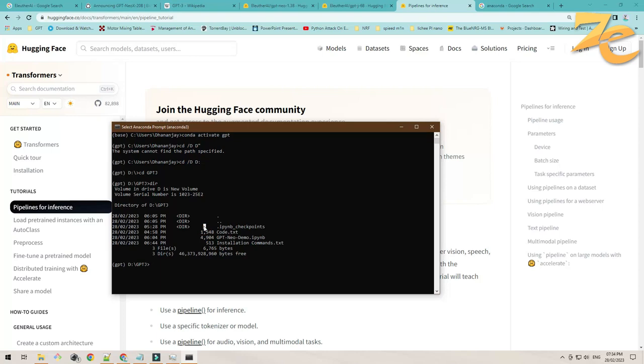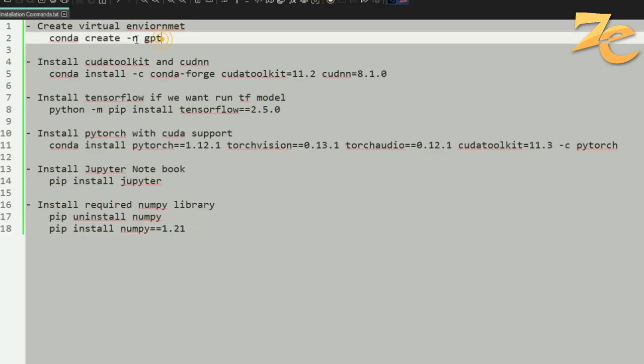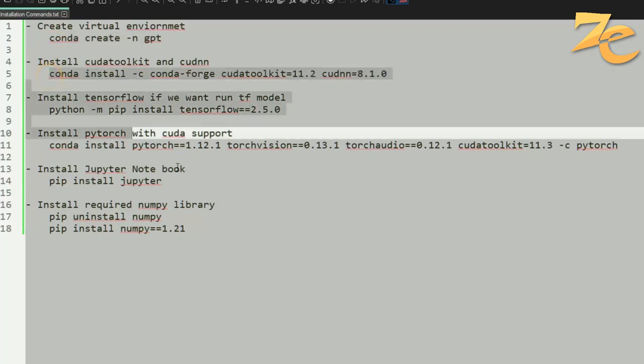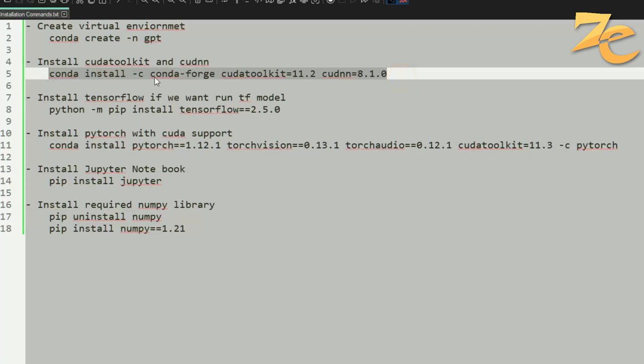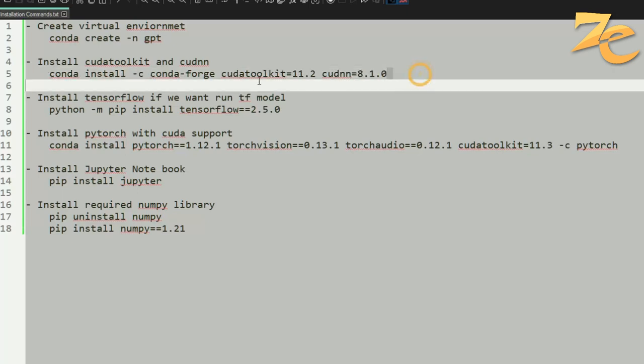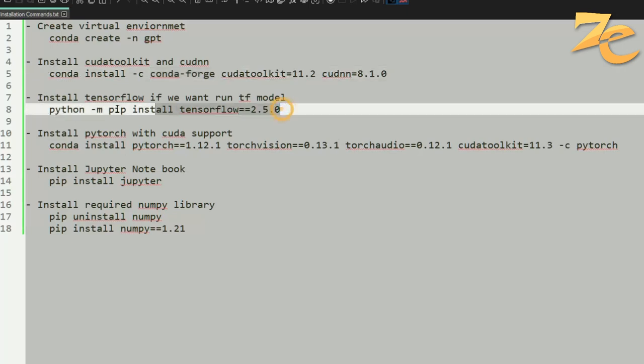So first, before opening the notebook, you have to give some commands. This one is for creating an environment, which I already have installed and set up. Later you have to install CUDA. The CUDA toolkit is 11.2 and cuDNN is 8.1.0. We are installing this from the conda-forge channel.